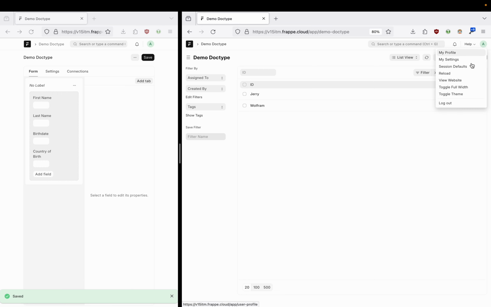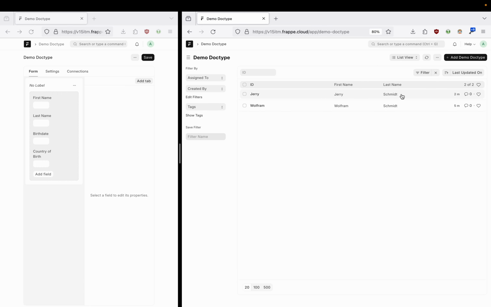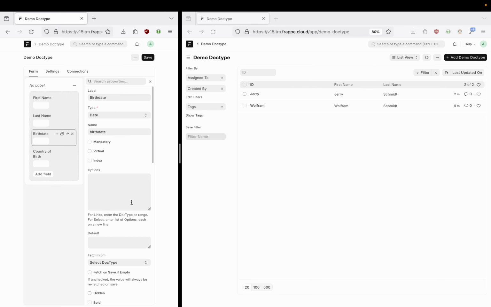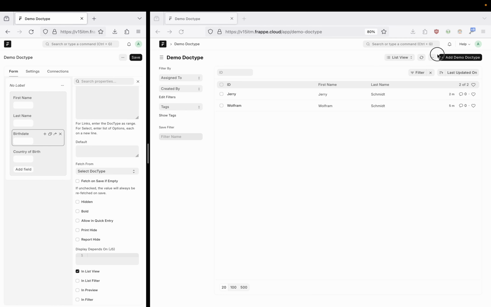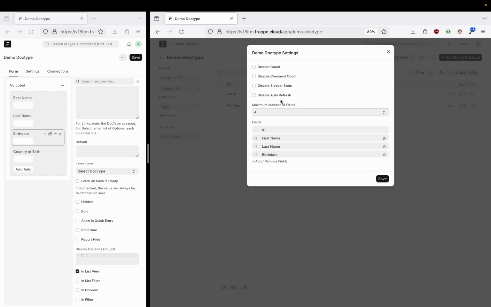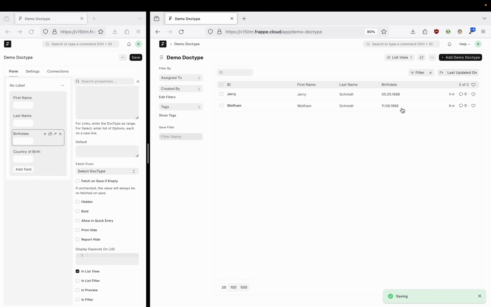We will reload the page. And now we see that the names have been added. Now the birth date has not been added, although it is selected. This might be due to what I was saying earlier. There's 1, 2, 3, 4. If I select 5, I save this, and there's the birth date.